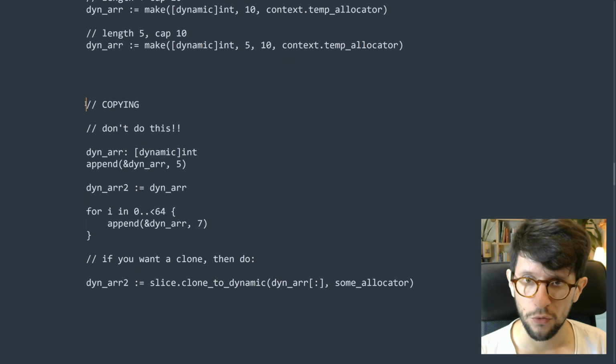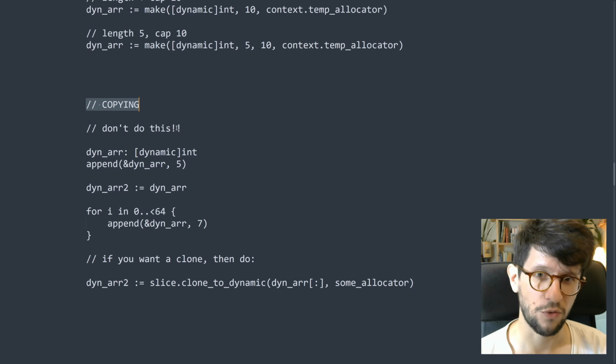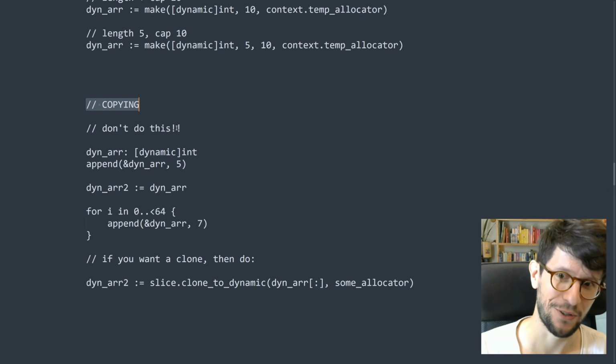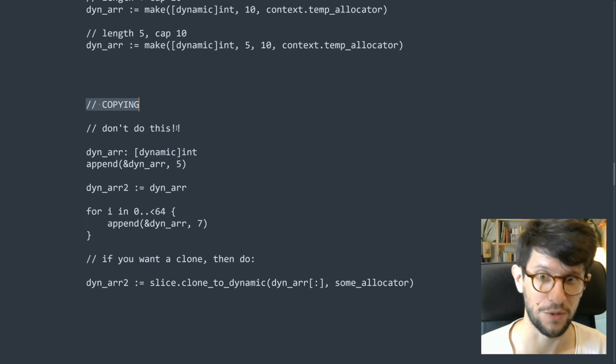And as for copying, we looked at fixed arrays, and fixed arrays copy, you know, when you assign a fixed array to a variable, the whole data comes over and all that. And that does not happen with dynamic arrays, because if you have a dynamic array of integers, and then you append 5 to it, and then you create a new one by just copying it like this.